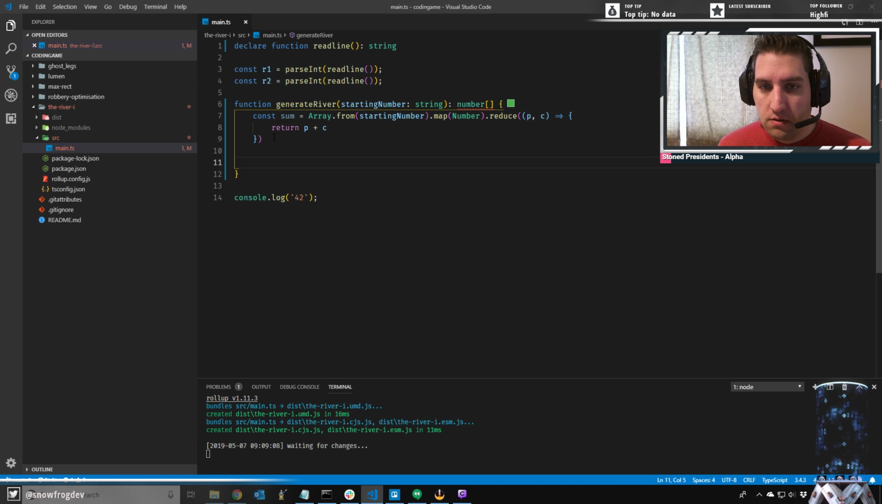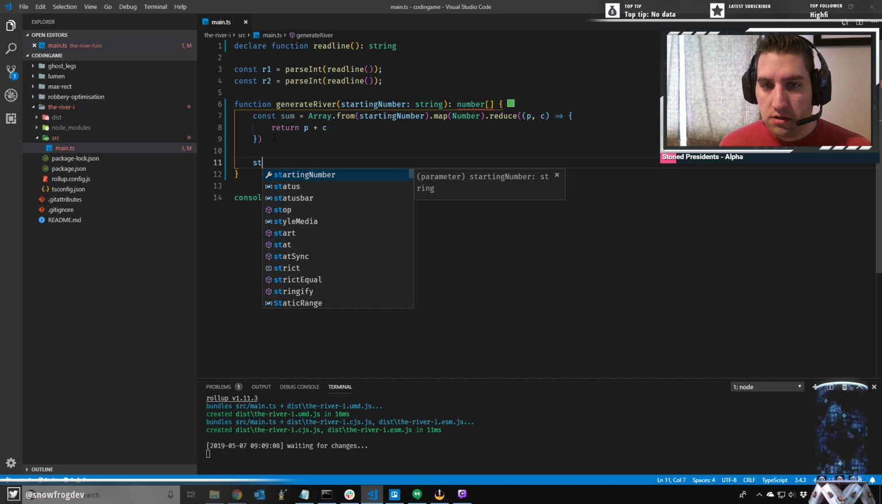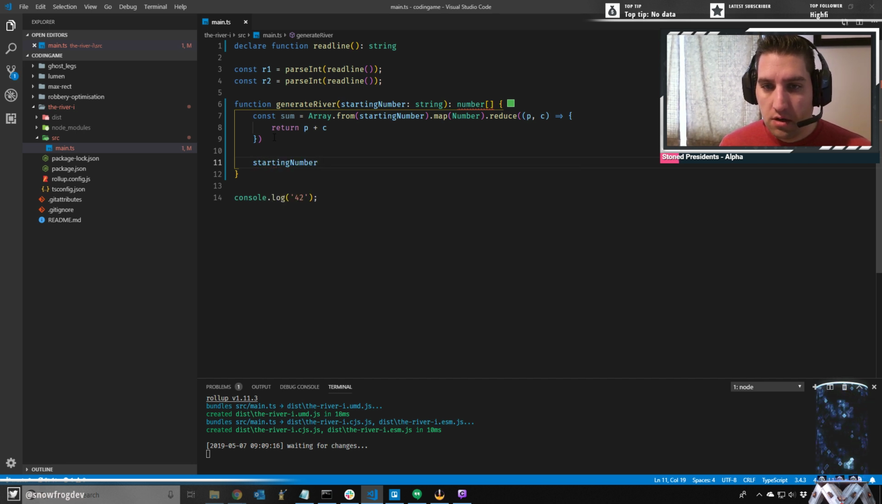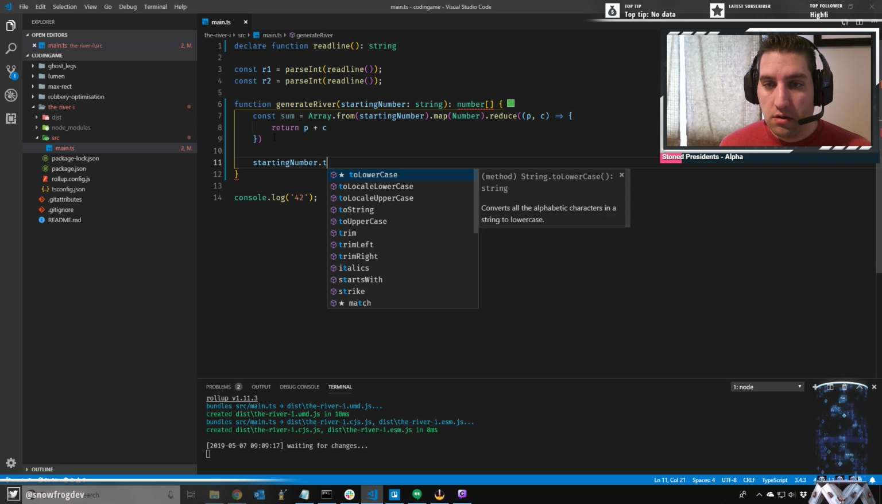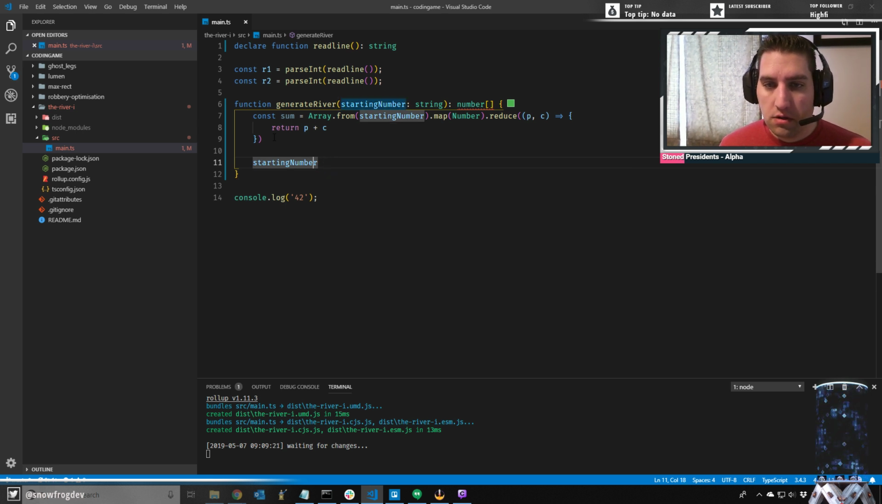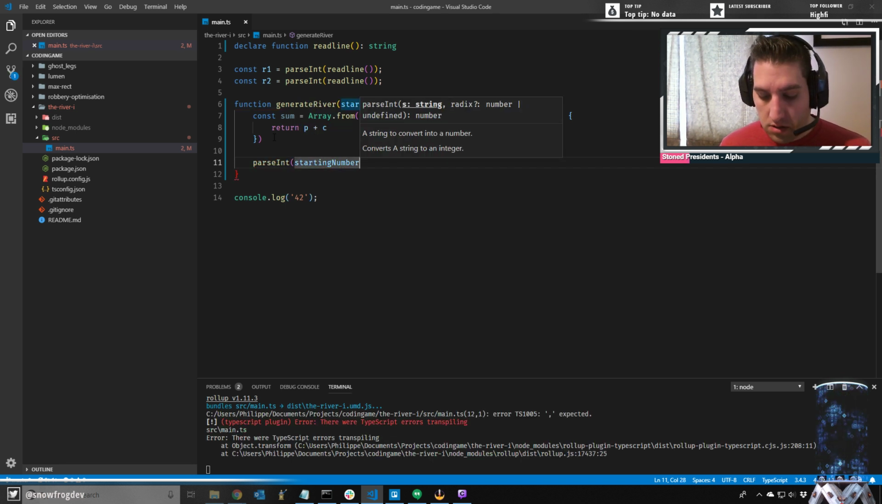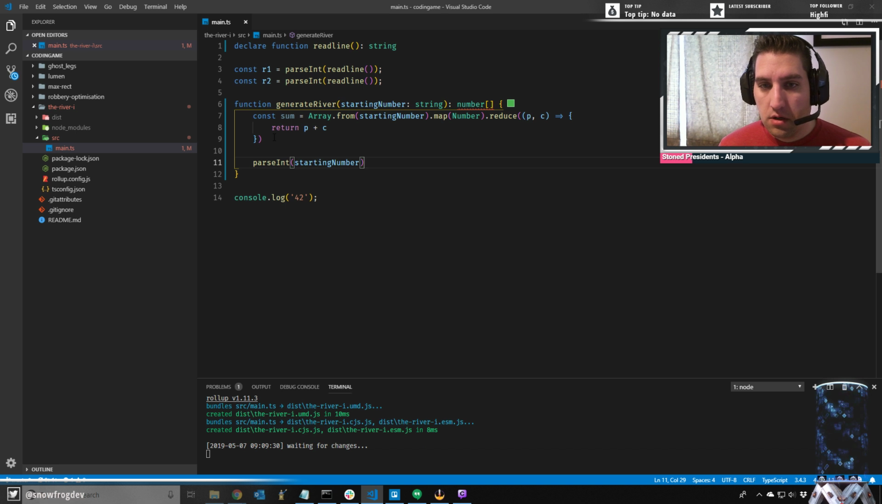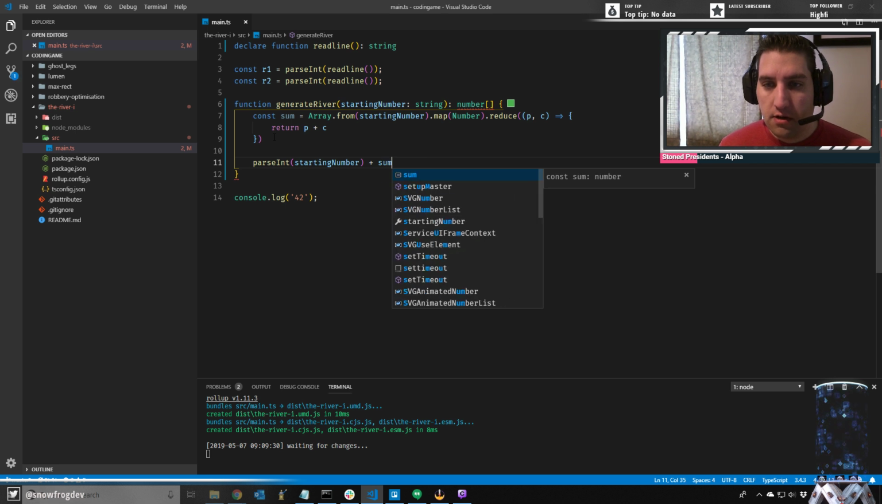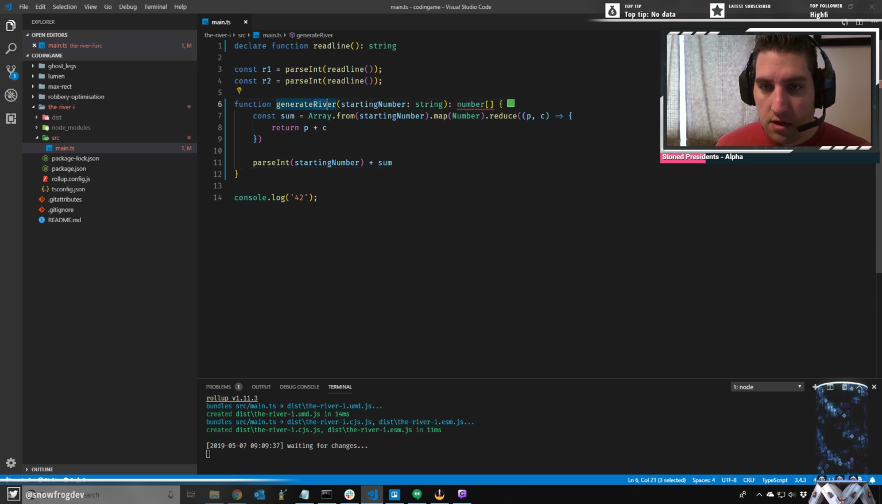And then all we need to do to get the next number is take our starting number, or just parseInt, and then we're just adding the sum. And that gives us the next number in the chain. Yay! So how about that? Generate next number.